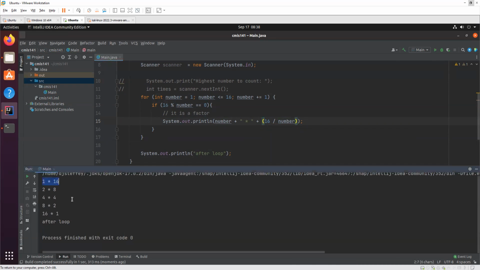So 1 times 16 is 16, right? 2 times 8 is 16. 4 times 4 is 16. 8 times 2, and then 16 times 1. You see they kind of flip and reverse after there, which is fine because all of those are still true. All those are still ways you can multiply to get 16, right?